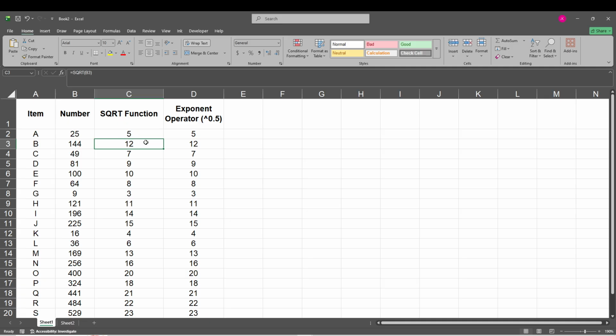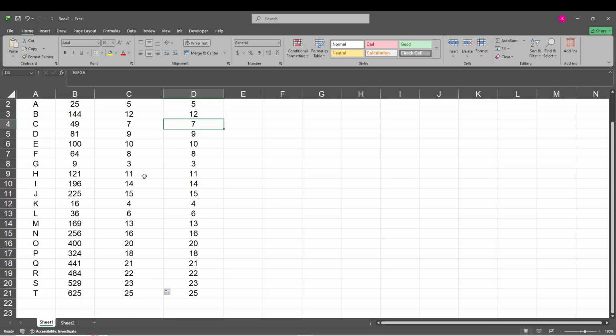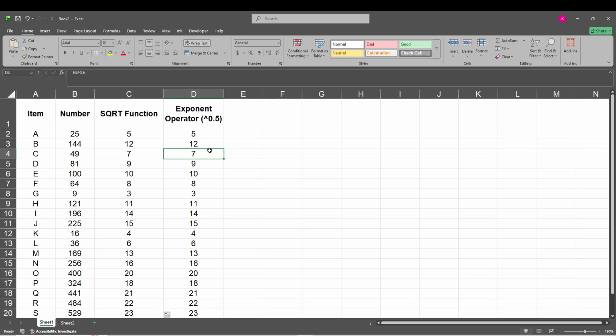Once the formula works in the first row, you can apply it to the rest of the table. Copy the formula from C2 down through the remaining cells in column C. Excel will automatically adjust the cell references so that each row calculates the square root of the corresponding number in column B. Another method you can use is the exponent operator.